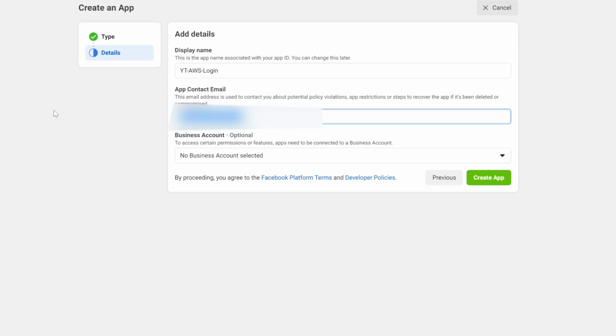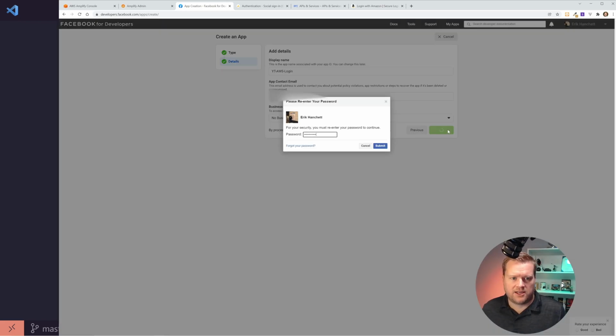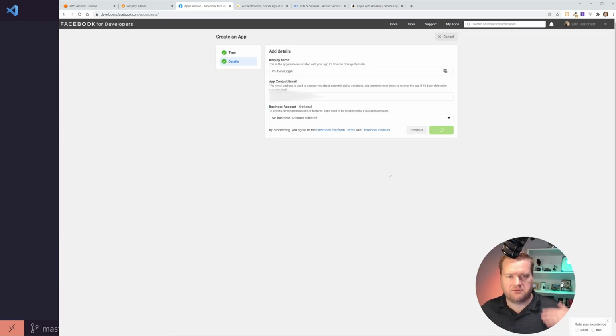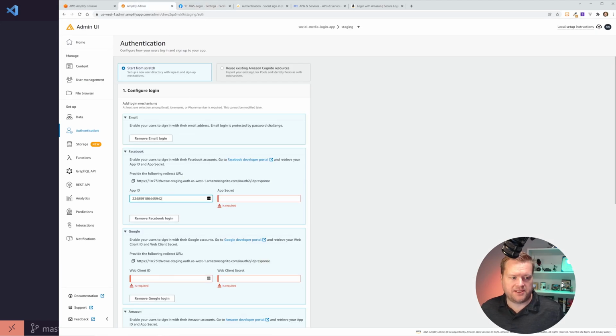This is a really old email address I had, but I'll put one of my old email addresses in here. I don't have a business account, so I'm going to click Create App. It's going to ask me for my password, which I'll go ahead and enter. Then I'm going to click on Basic, and this will give me the information for my app. So we have the app ID and app secret. I'm going to copy the app ID, and then in the Amplify admin, I'm going to paste it.